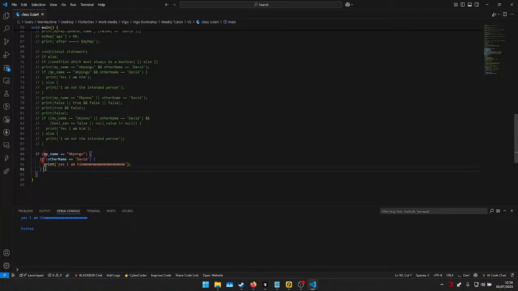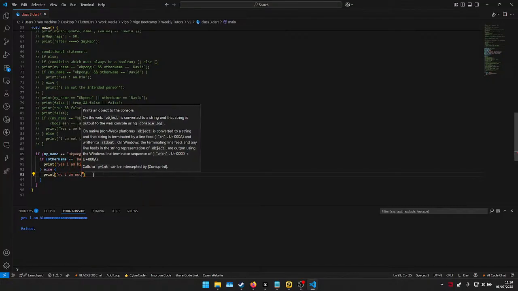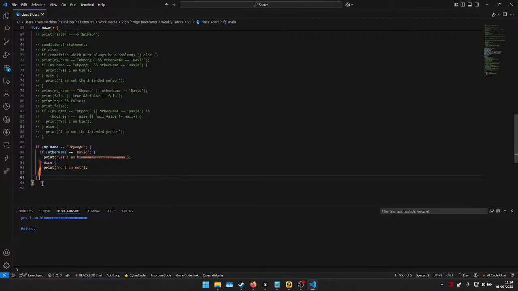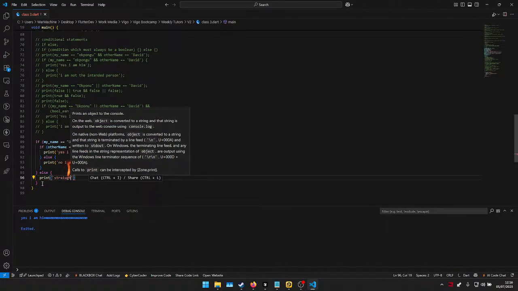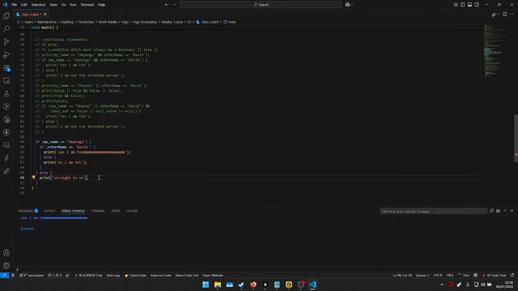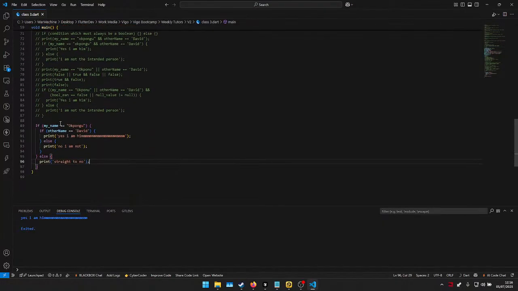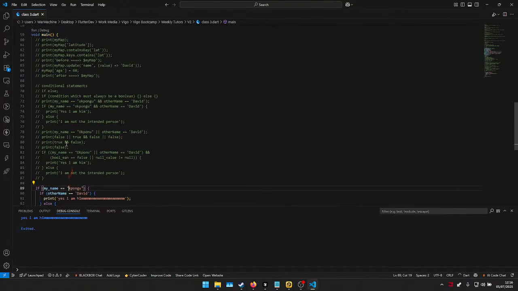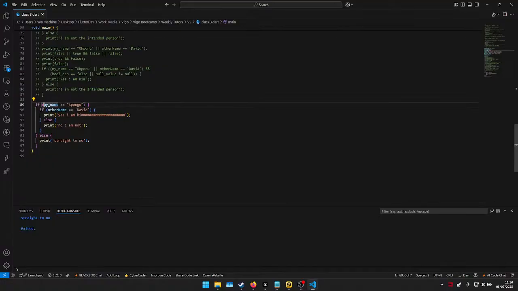Then I can just now put the else over here and do print, "Nope, I am not." Then you can put else, print straight to no. And you can hit run here. You can see I am him. Now if I change here, change my condition, you can do straight to no because it failed at this first point here.